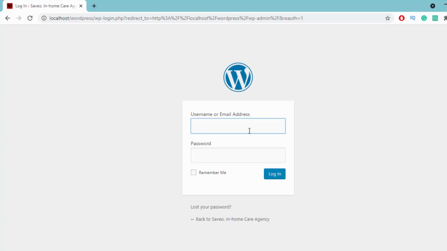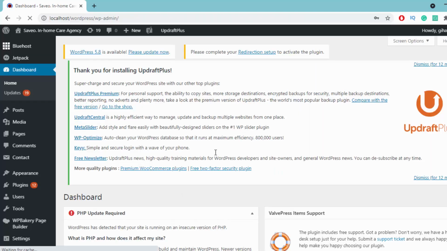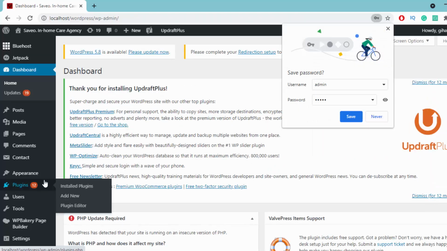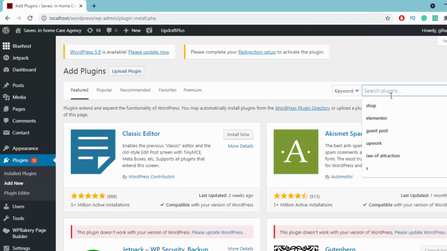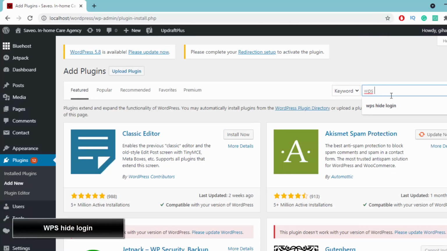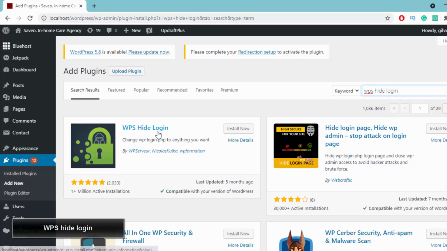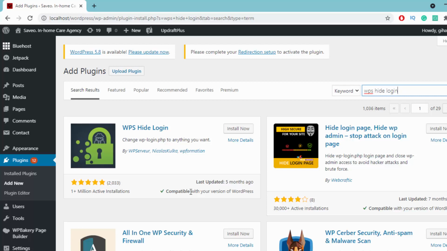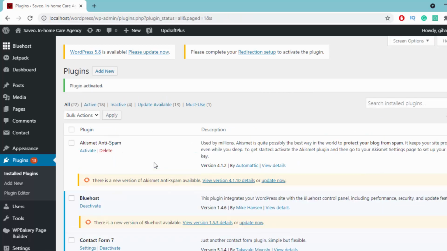Basically, you have to log into the WordPress website. So I will log into my WordPress website. After you go to your WordPress dashboard, go to Plugins and click on Add New. Now in here search for the plugin called WPS Hide Login. You can check this plugin's thumbnail, and it has over 5 million active installations and a 5-star rating. Also it's compatible with the latest version. So I click on Install Now and click on Activate. Okay, I successfully activated the plugin.